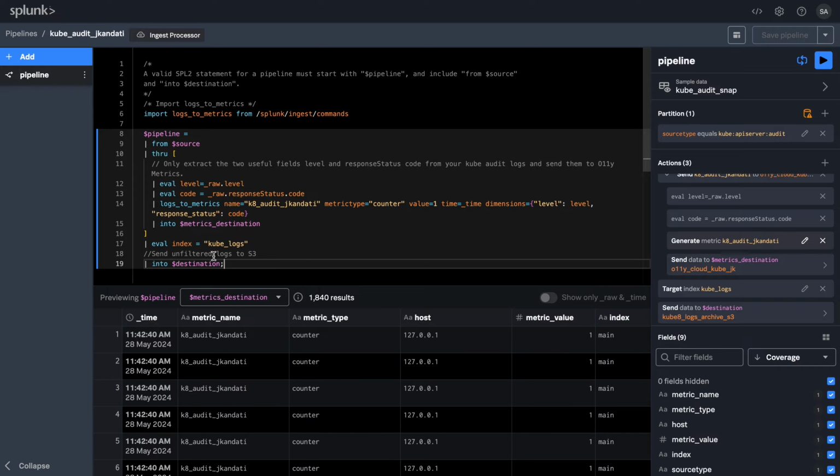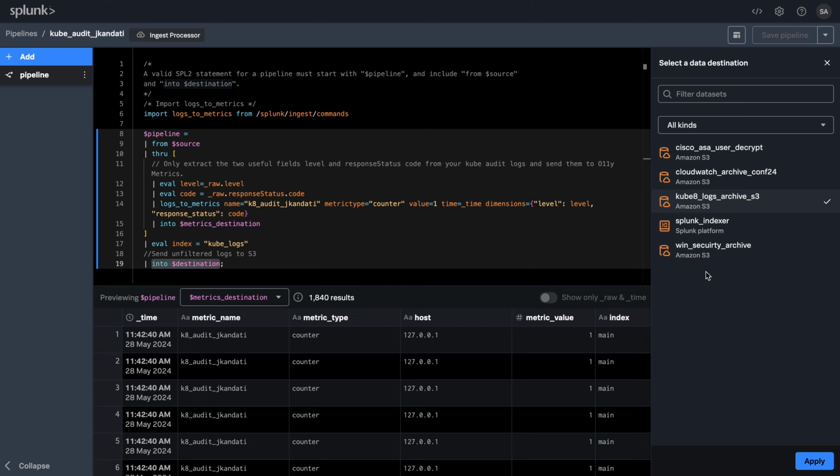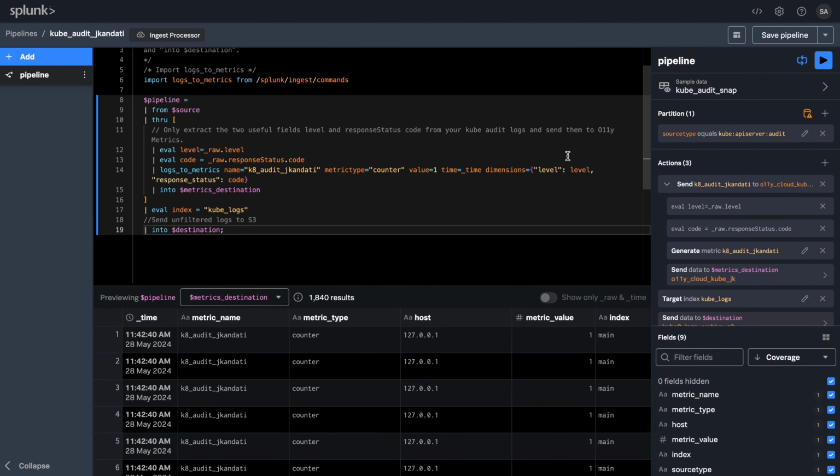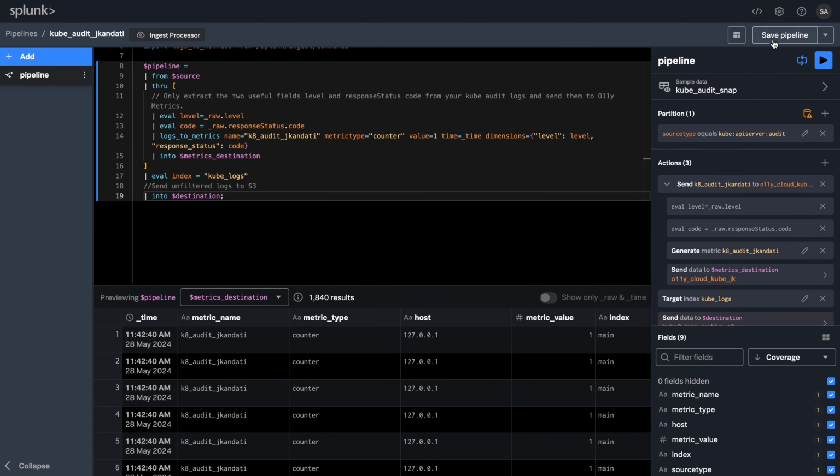And next, I'm also sending the raw logs to the Amazon S3 bucket as the other destination. So this is where I've configured the S3 bucket. Let's go ahead and save this pipeline.